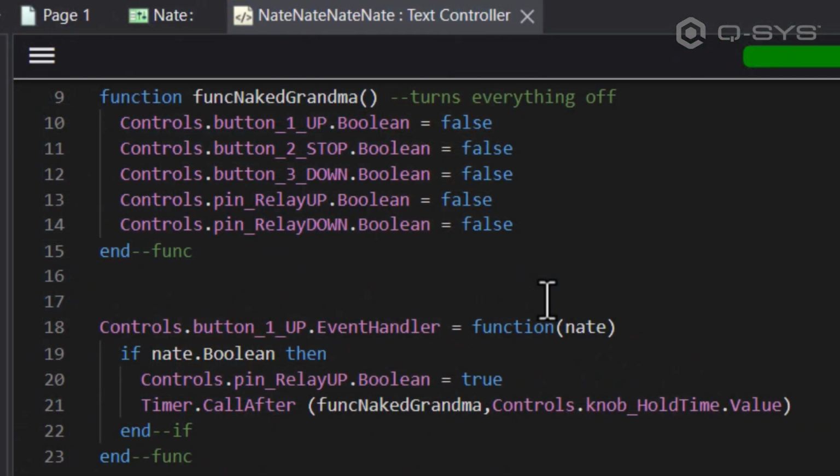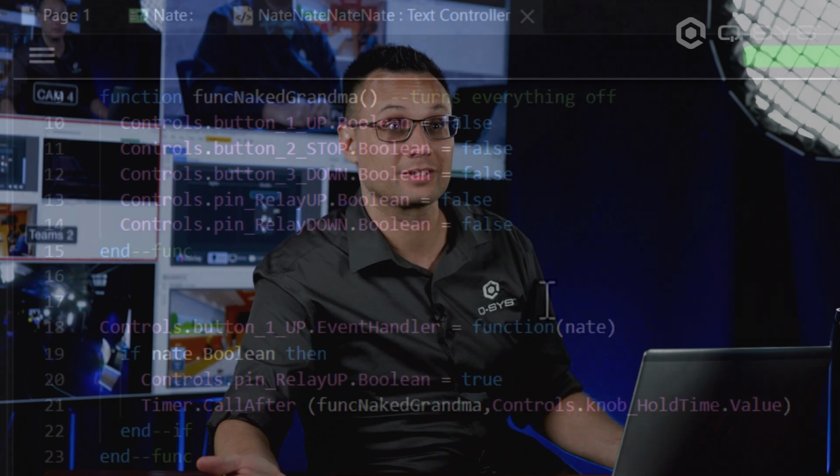Did yours work? I had a typo in mine. I mistyped the name of my function. In my defense, I named my function that turns everything off func naked grandma, because naked grandma turns everything off.